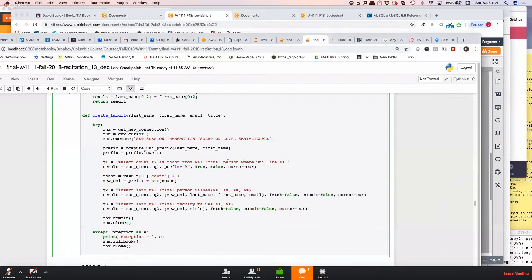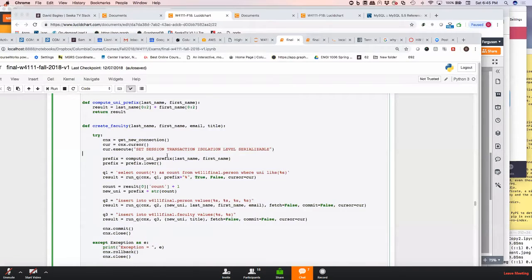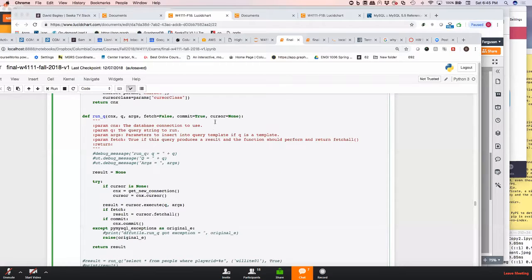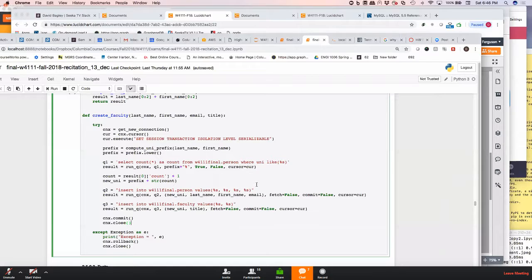The way that I wrote the runQ function is that you'll notice it takes a cursor. If it doesn't get a cursor, it makes a cursor in a connection, runs it, and then if you say commit, it commits. If you do not specify commit, it won't commit it. Students have hit two problems. The first one is that if you don't pass the cursor in, it's going to make one and run Q, but it's not going to commit. And so the update is not going to be committed, so you might not see it in MySQL Workbench.